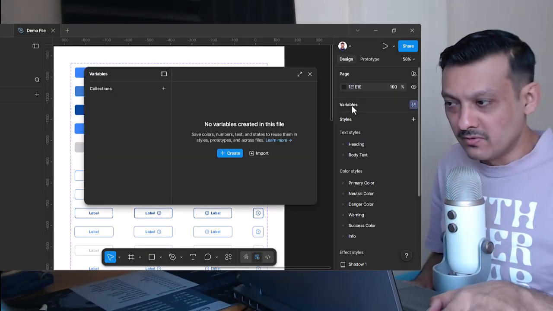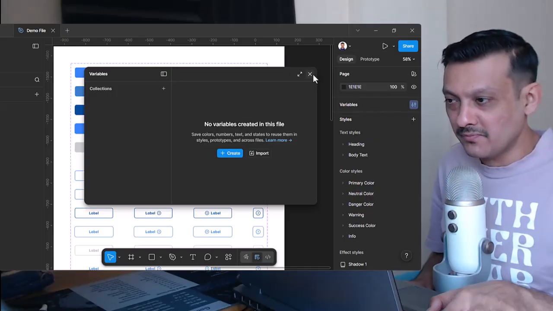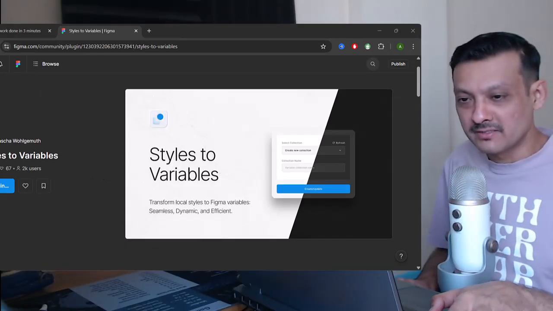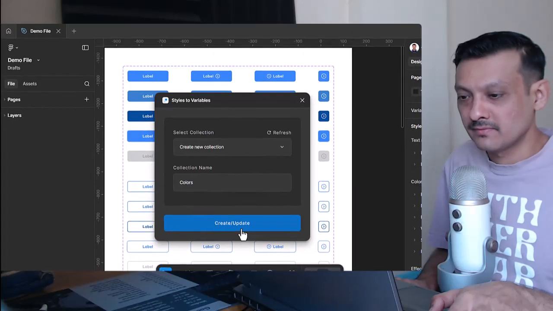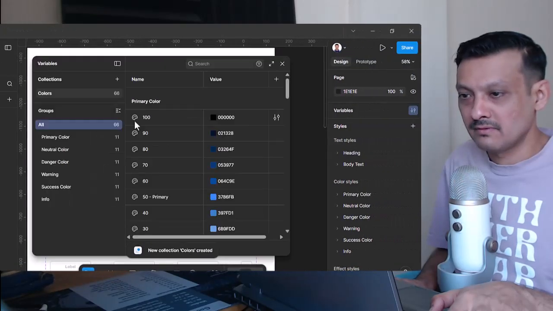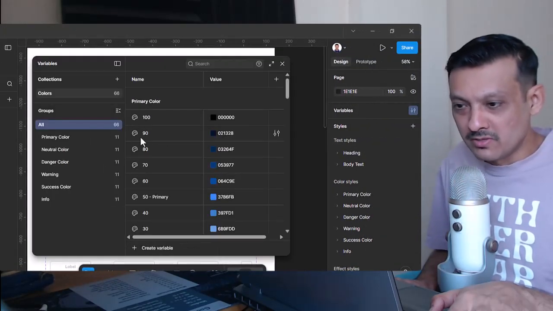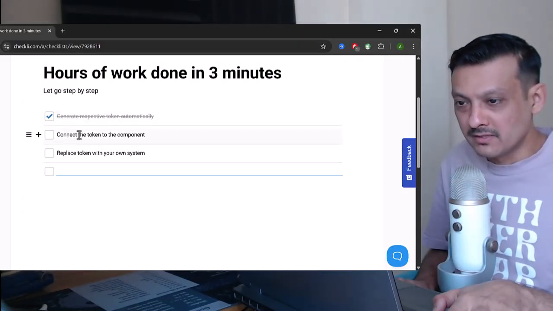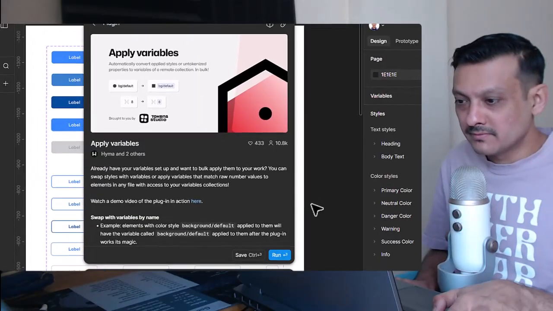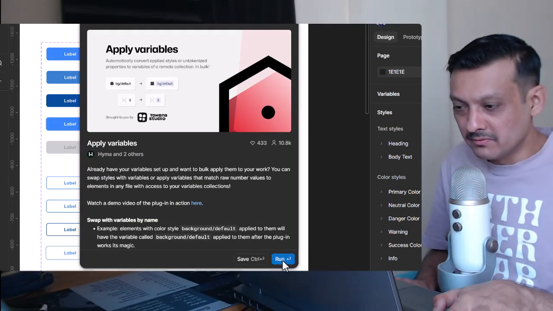As of now, we don't have any variable in this file. We will run the plugin style to variable. Our tokens are generated in a collection called colors. We completed our first step. Now we will connect the token to the component. I will run the plugin called apply variable.